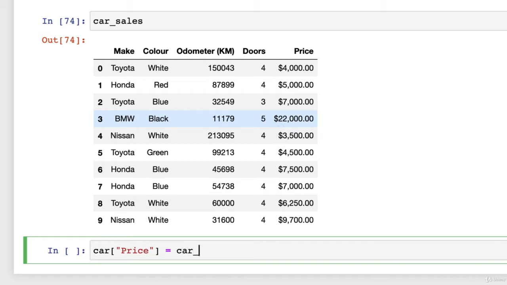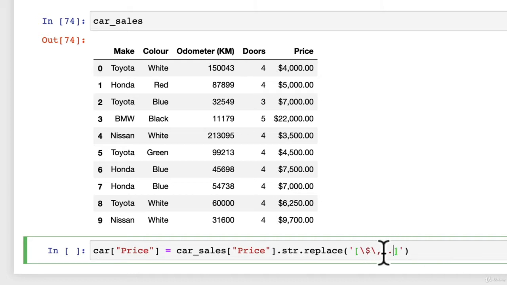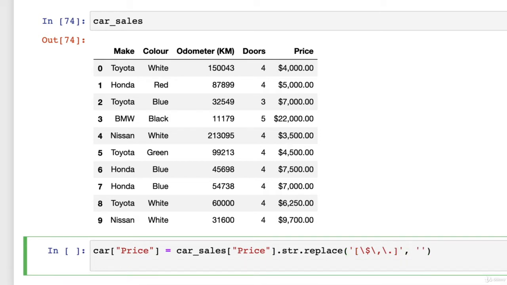So to do that, we'll go car sales, and then we'll change the price column. We need to access the string. We saw this in the pandas section. We go string.replace, and now we want to pass in a little bit of regex here. So essentially all this is saying is get the dollar sign, the comma, and the dot, which is here and here, and replace it. And we're going to replace it with an empty string. So we'll see what this does.